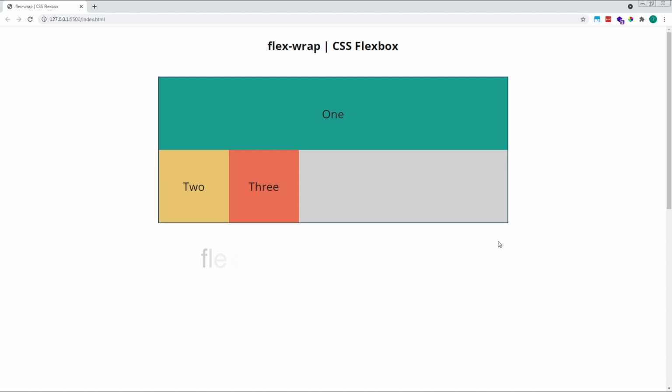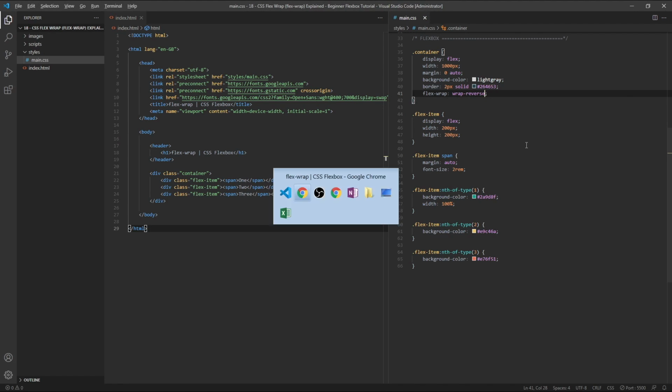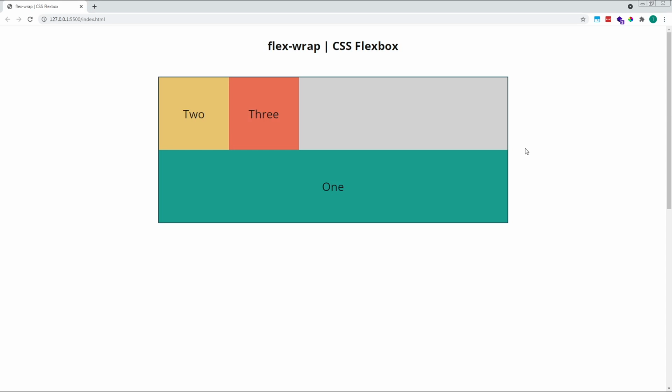Aside from wrap, we can also use a value of wrap-reverse. This works similarly to wrap, however the rows are arranged in reverse order. If we apply wrap-reverse to our parent container and take a look in the browser, we can see that item 1 is now on the bottom row with items 2 and 3 on the top. The order of the items doesn't change, but the order of the rows that contain the items does.